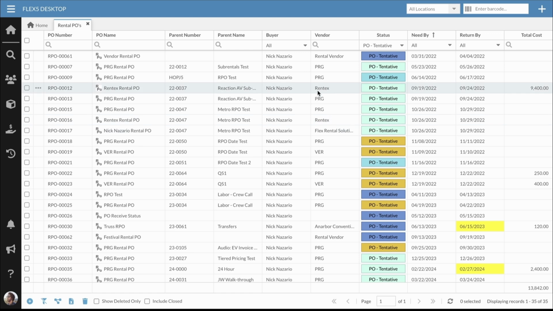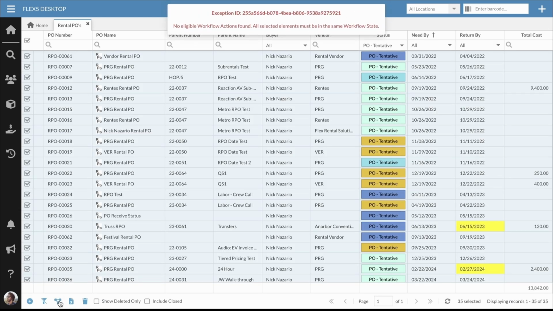And again, that's all for the purpose of trying to address any that are in an older, maybe from a few years ago, so that we're not touching anything that is more recent in 2025 at the current year. But by all means, it's up to you as far as how far back you go. So in this instance, let's go ahead and run an attempt in here. So these are all PO tentative. Let's see what workflow actions we have to run a bulk action here. So right away, we see this error, no eligible workflow actions were found. All selected elements must be in the same workflow state.